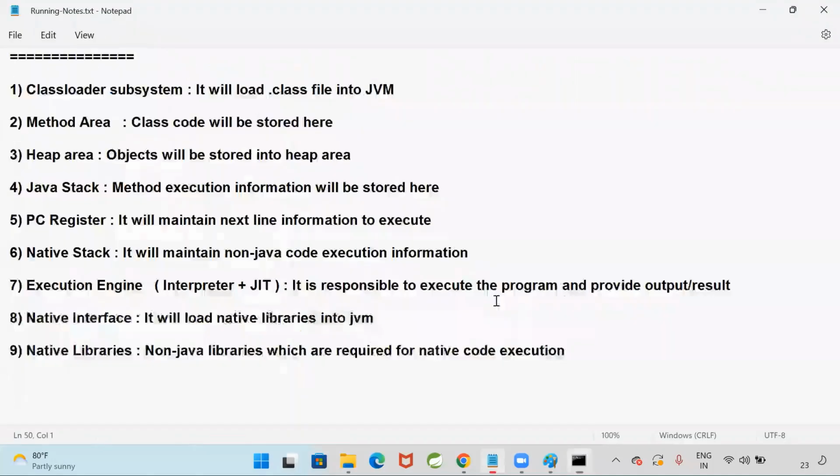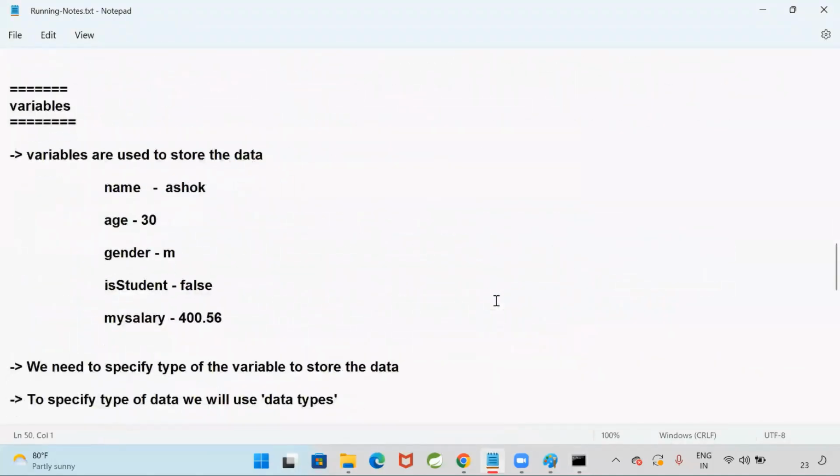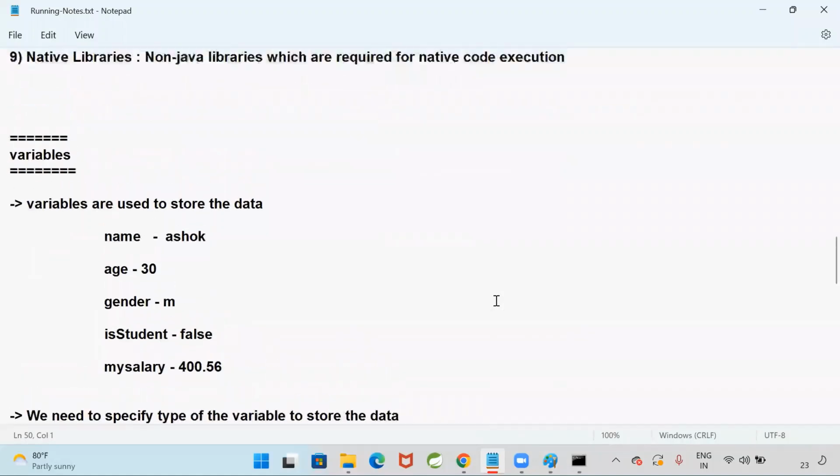Fine. Next, we discussed variables. What is the purpose of variables? Variables are used to store data. In my program, I want to perform some operation, and to perform the operation we need data. To store the data in our program, we use the concept of variables.